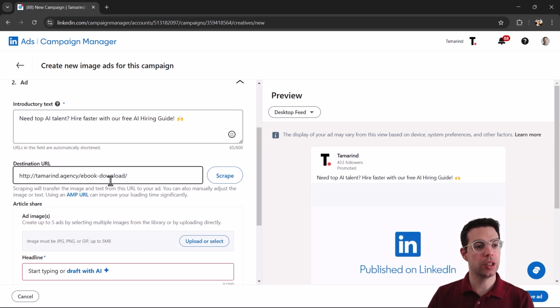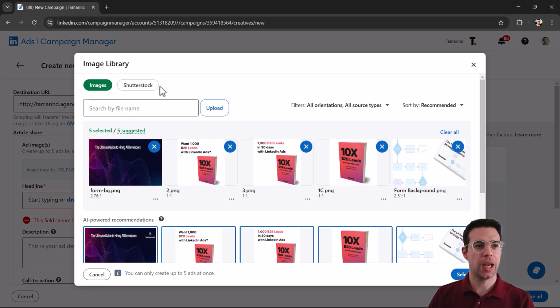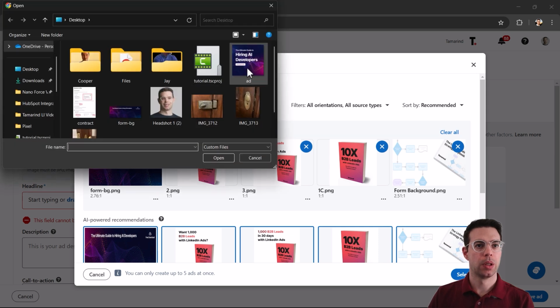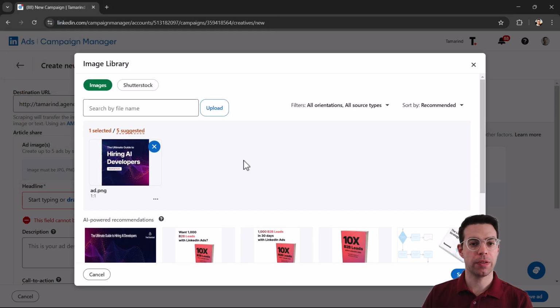If we were not using a lead gen form, it would take them right to here. But in this case, since we're using a lead gen form, this is if someone shares the ad to someone else and they click on it, it would take them straight to the ebook. All right, let's upload our image of the ad. So here's the image. Note that you can create 5 ads at once by uploading 5 images, and then LinkedIn will create 5 different ads with all those images. In this case, we're just going to do 1.